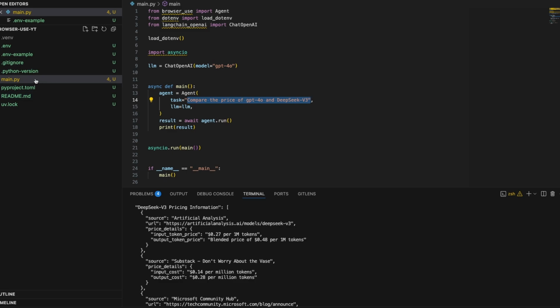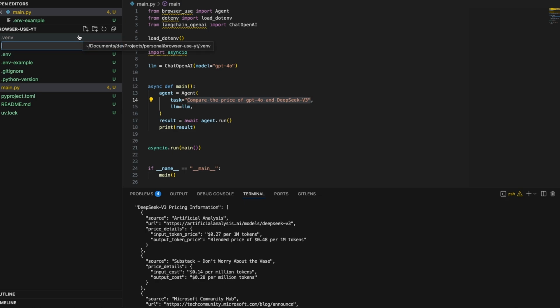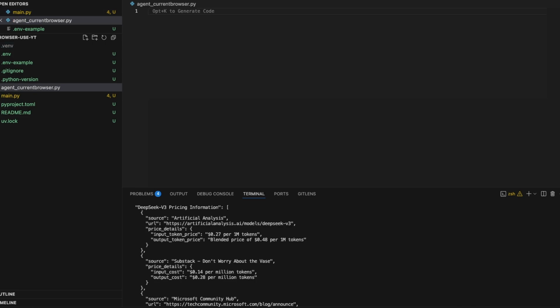So I'm going to create a new file here as well. It's going to be very similar to the other file, or the contents are going to be very similar. I'm just going to call this agent current browser.py.